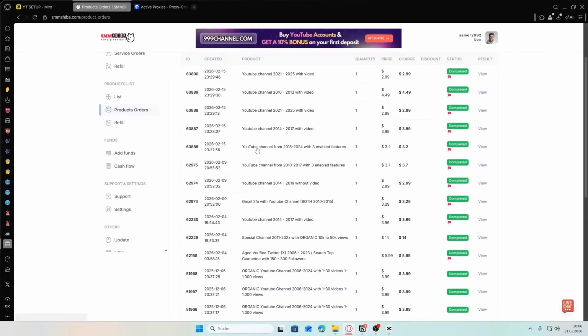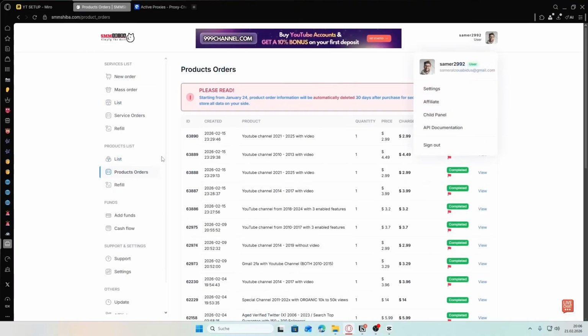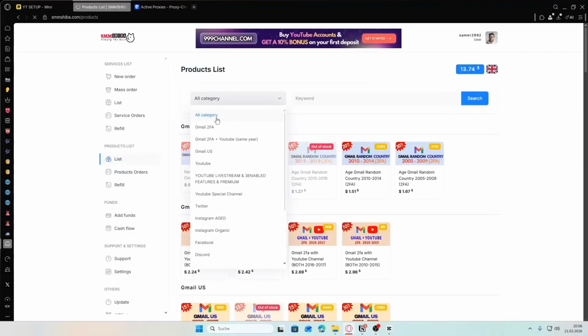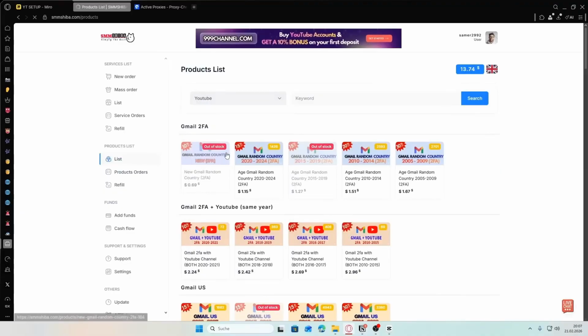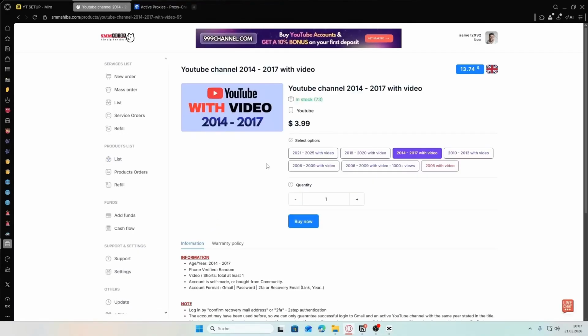All right, so I'm currently at my dashboard on smmshiba.com, and do not get confused by the website names. SMMShiba and SMM are actually the same website. So once you've created an account here, all you have to do is go on list, click on this category icon, select, and choose any option that says from with video. So I'm going to choose this one right here, and this should be already fine.